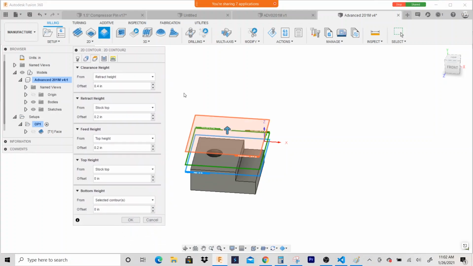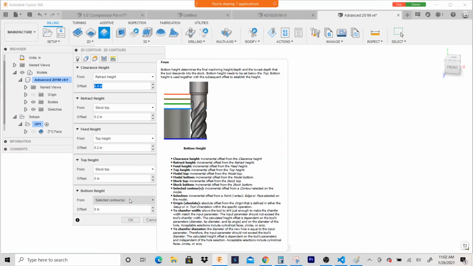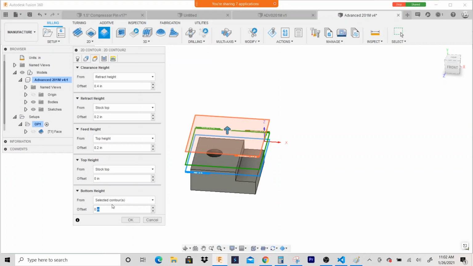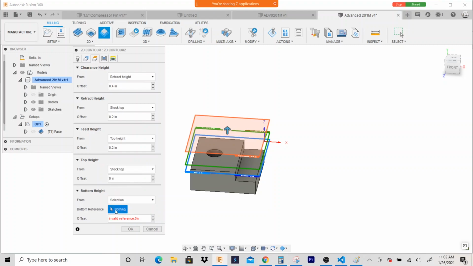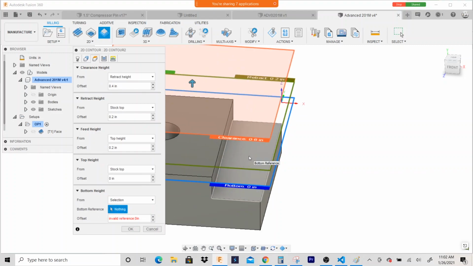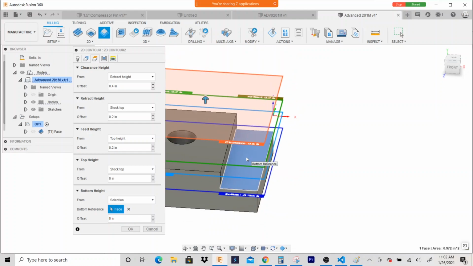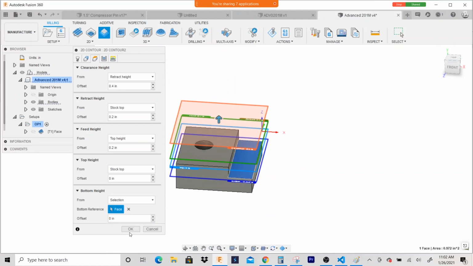My height tab. The only thing, I'm gonna keep it simple. I actually go through here and change these to reflect, basically to minimize cycle time. But you guys at the school, let's just keep it simple for now for this project. I'm just gonna tell it how deep I'm going. So I can put it on selection and click here and just tell it I'm cutting down to here. All right. I'm just gonna hit OK.